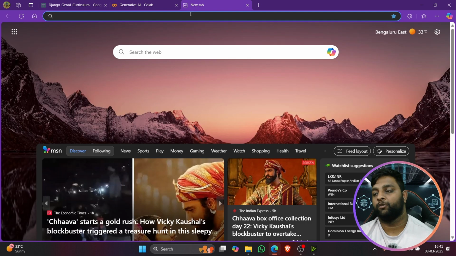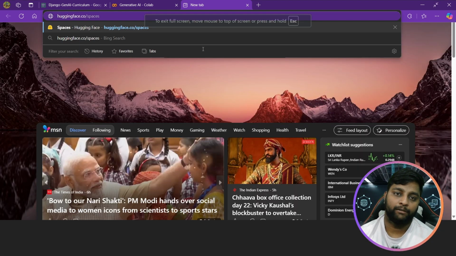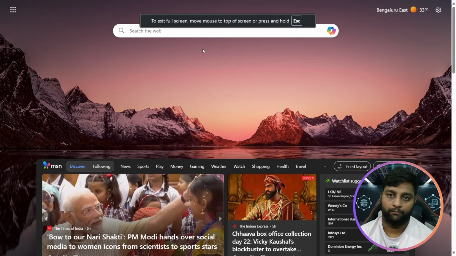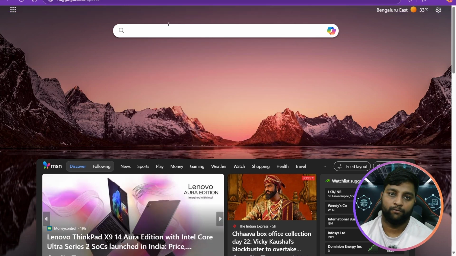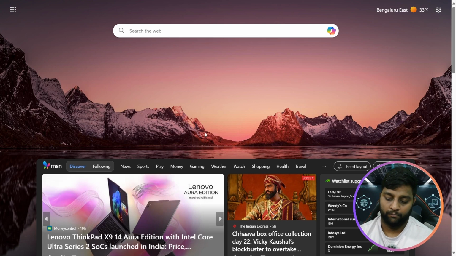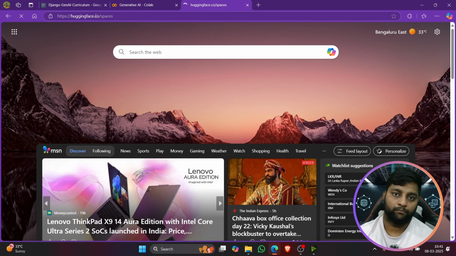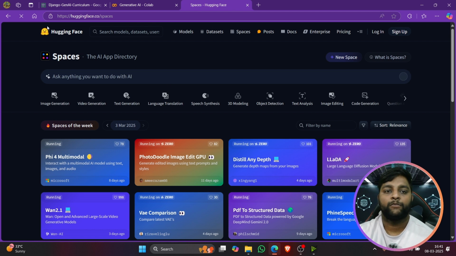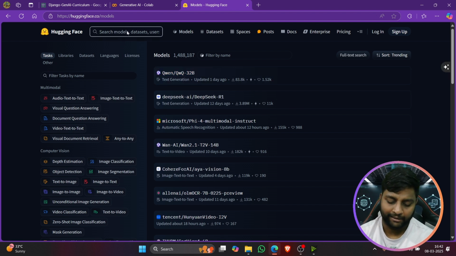So what is Hugging Face? Those who don't know what Hugging Face is, if you go to Hugging Face, this is your Hugging Face actually. Here in Spaces you can test the models, but now I'll directly show you the models which are available which you can use. Here if I search for GPT-2, that's enough.